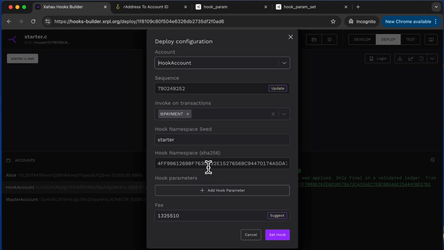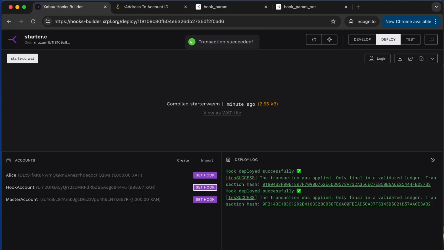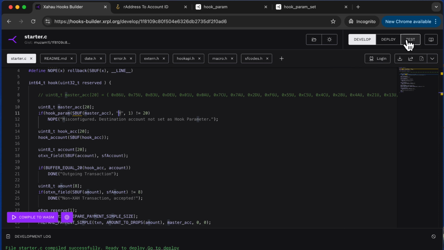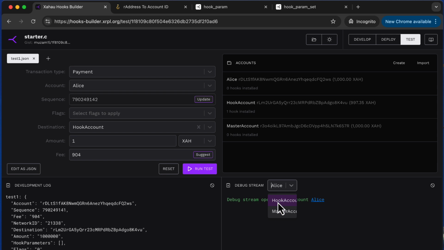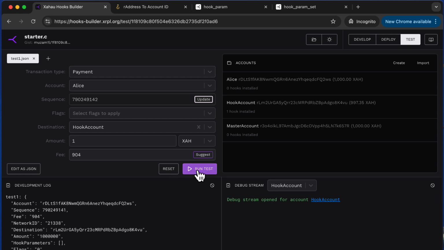Set hook, trigger on payment transaction, by the way. Add hook parameter, the key is yum or anything. I'll just give yum and set hook. This key should just match the hook code here. Now let's test it out. I will send one ZA from Alice's account to the hook account, which forwards the ZA to the master account in around 6 seconds to this account. So let's check that.